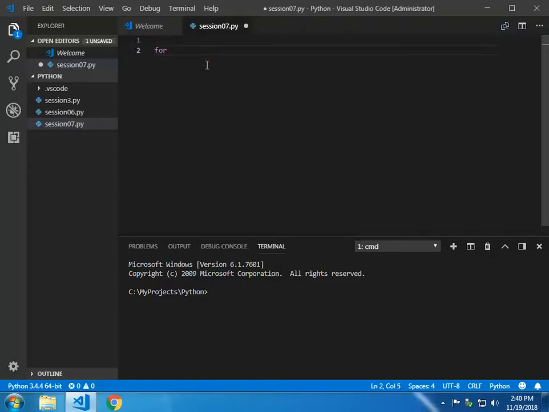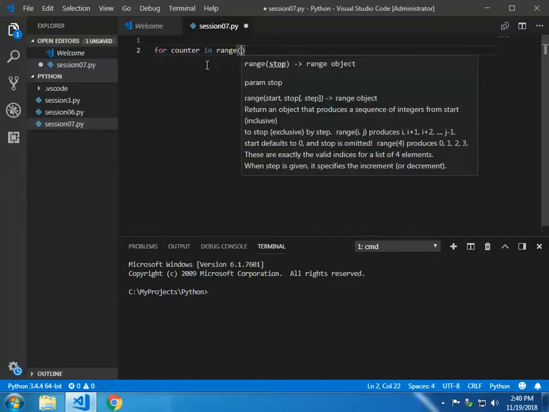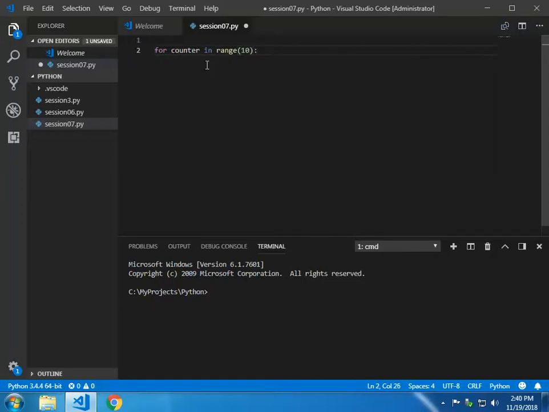It's like this: for counter in range 10 colon, remember this colon, and do this. Now what does that mean? This for is a keyword, and keywords are part of the language, so that's how you tell the compiler I'm gonna write a for loop. This counter is basically your step.